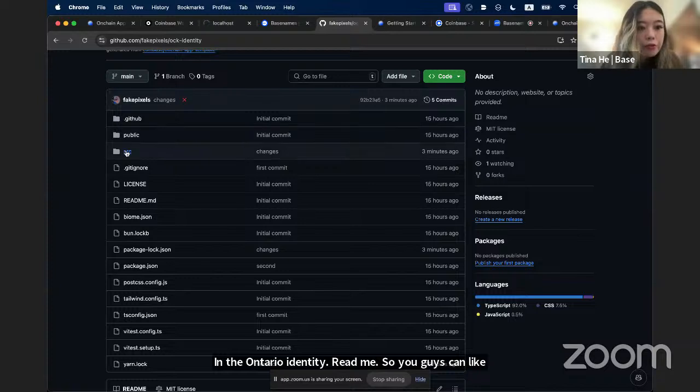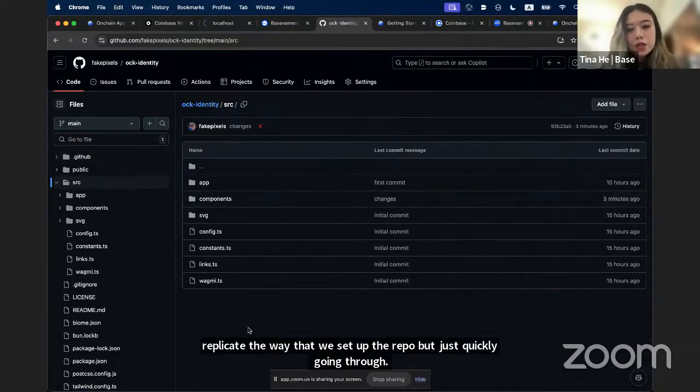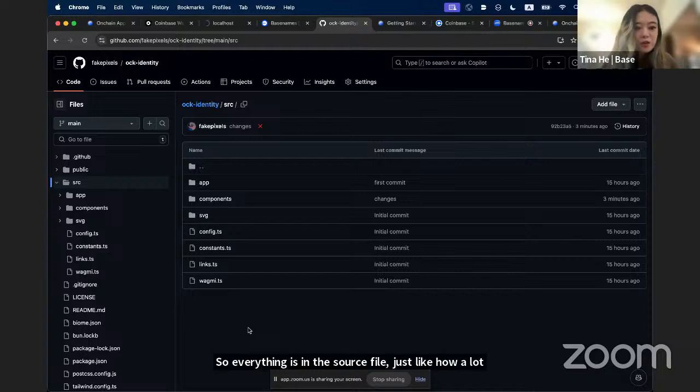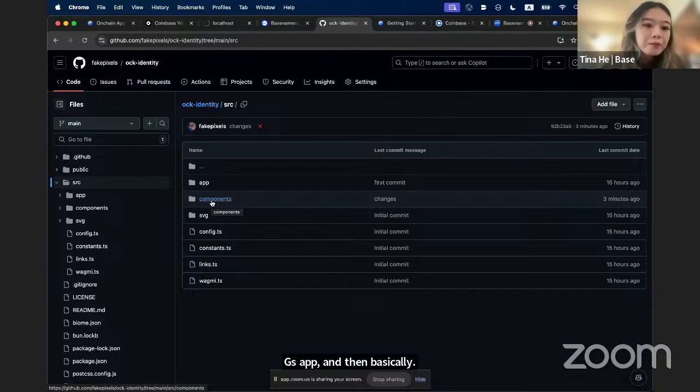But just quickly going through. Everything is in the source file, just like in a lot of Next.js apps. You don't have to use this. You can also just skip that step when you install a Next.js app. And then basically, this is just, I think, best practices in terms of folder structure.